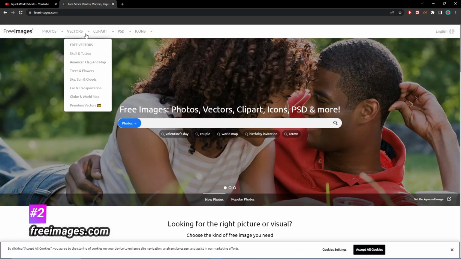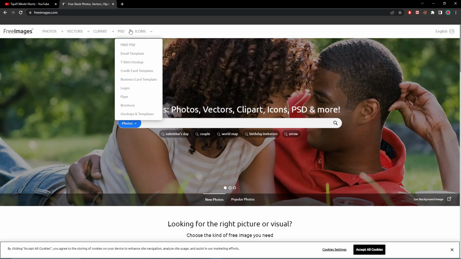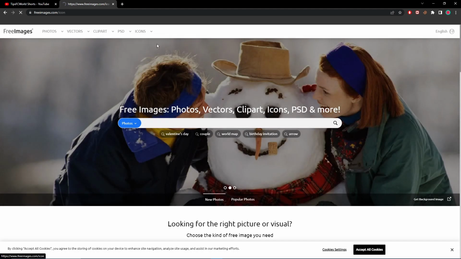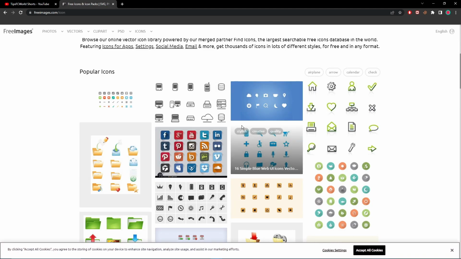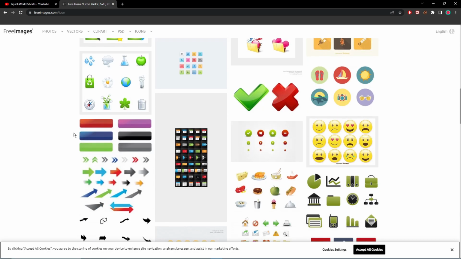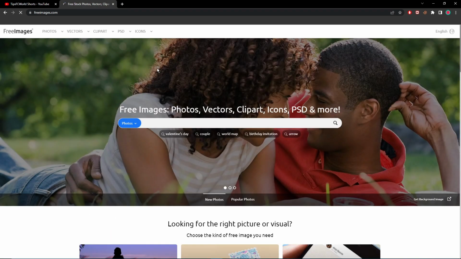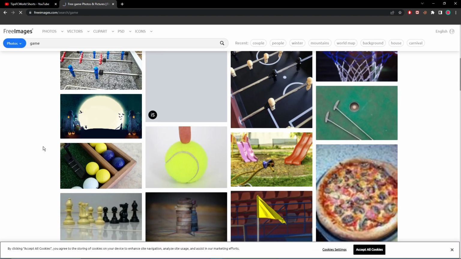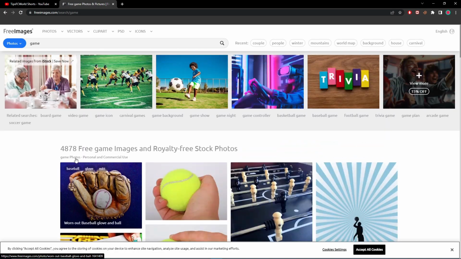Number 2 website, freimage.com. The second website on our list is freimage.com. As the name suggests, this is a site where you can find high-quality images that are free to use. Whether you're a blogger, marketer, or just someone who needs images for personal use, this site can be a great resource. To use the site, simply search for the type of image you're looking for using the search bar at the top of the page.